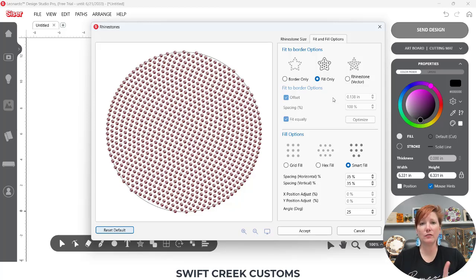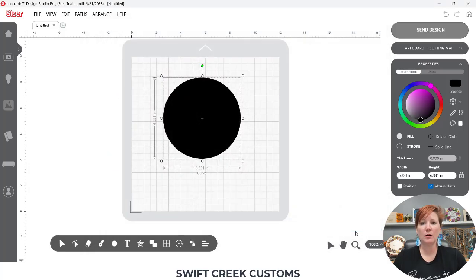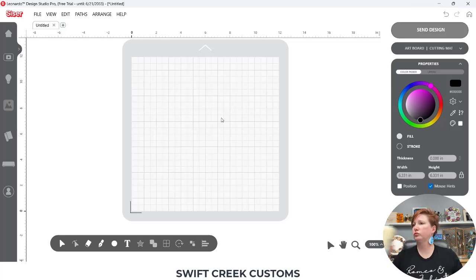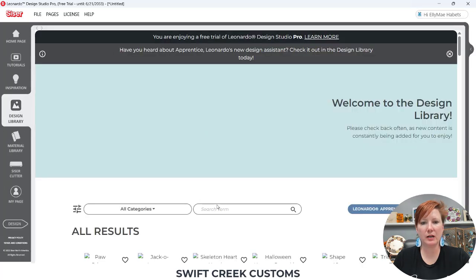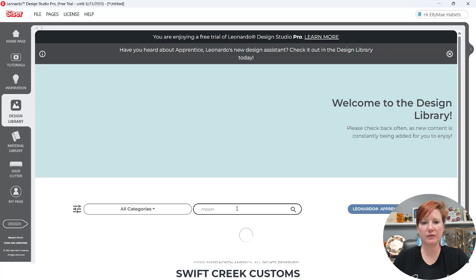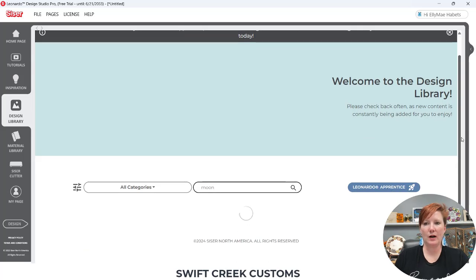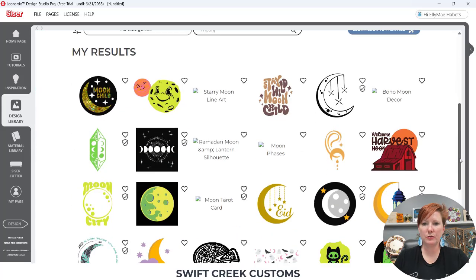I'm going to pull in a design from the Leonardo Design Studio library. So on the left side of the software is the design library. I'm going to come in here and have to remember what I searched for. Moon. Let's see if it'll pull it up with this. So I did do a design and I cut it. Give it a little bit of time to pull this up.